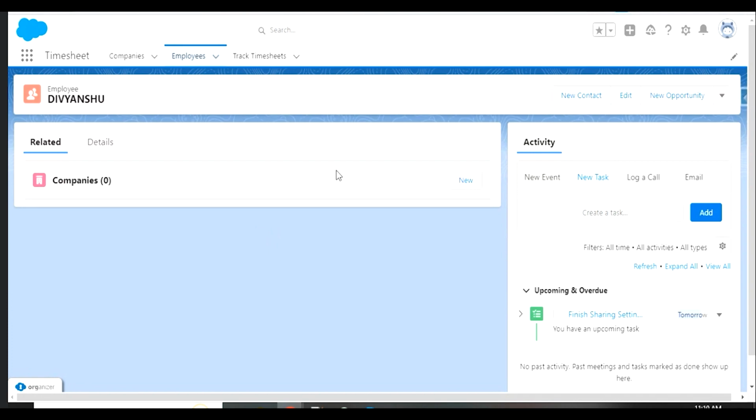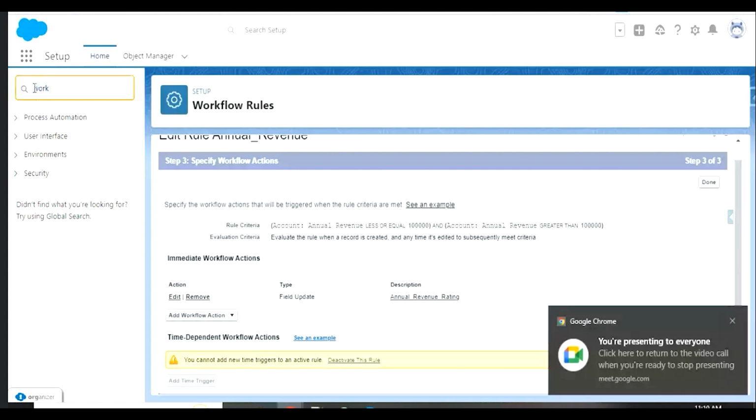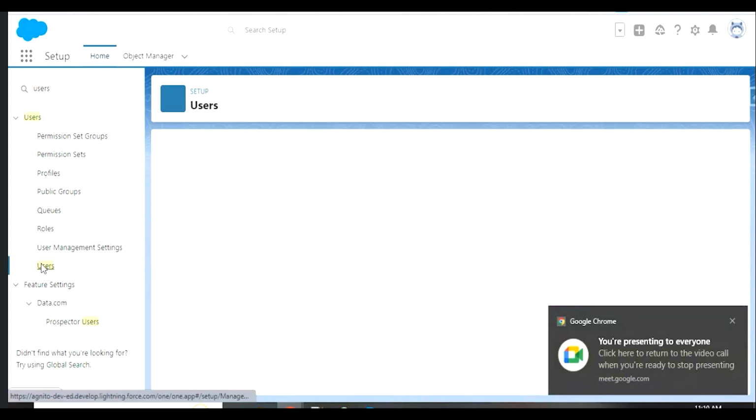Excuse me, sir. Sir, the question is, there are only two Salesforce licenses available. So if we have created two users and provided those two licenses, then if I freeze one user, can I use that Salesforce license and assign it to another user?